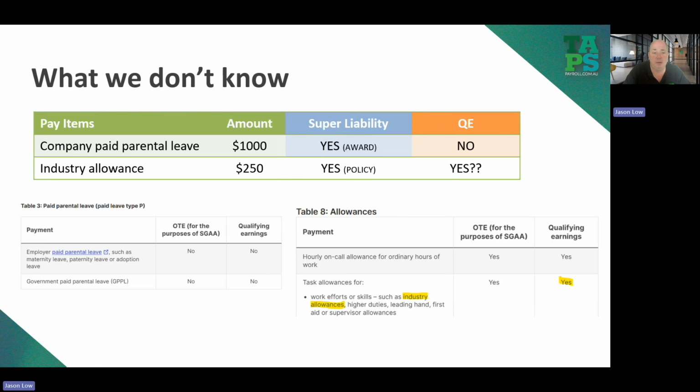Then I've also got an industry allowance I'm giving to this particular employee. As I came up with my rules for my company paid parental leave, I wanted the employee to get everything they were going to get had they been at work. Normally they'd have got their normal time and they'd have got their industry allowance. So I'm going to continue to pay the industry allowance while they're on company paid parental leave. That's on me. That's the decision I made.